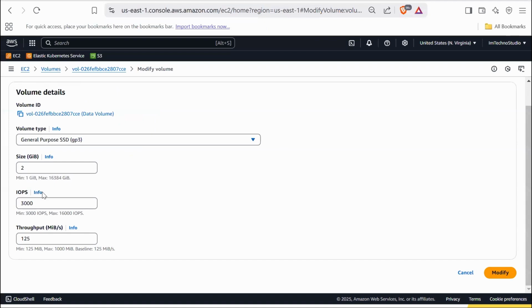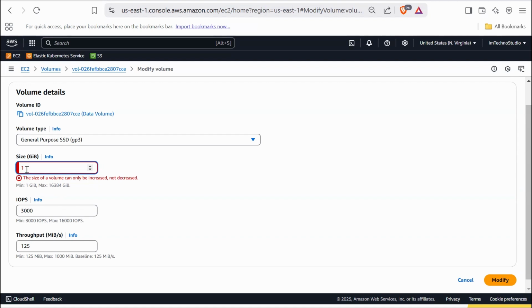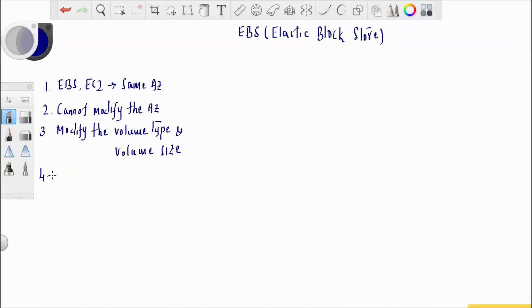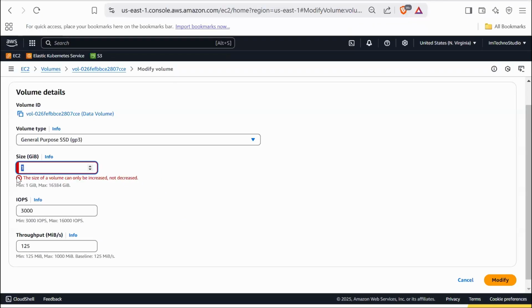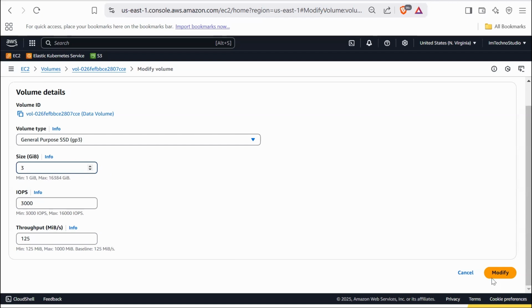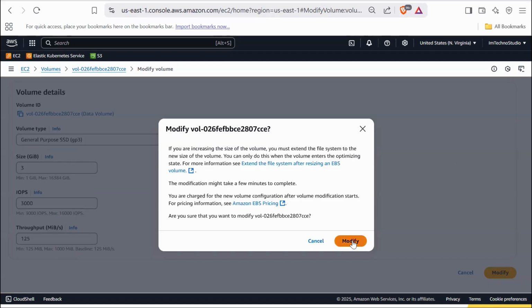Now let's try modifying the volume size. I can increase it from 2 GiB to 3 GiB, but can I decrease it to 1 GiB? No. The EBS volume can only be increased in size. They cannot be reduced. So volume size can only be increased, but cannot be decreased. So I'll update it to 3 GiB, click modify, and confirm the changes.